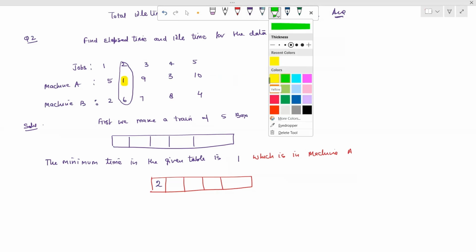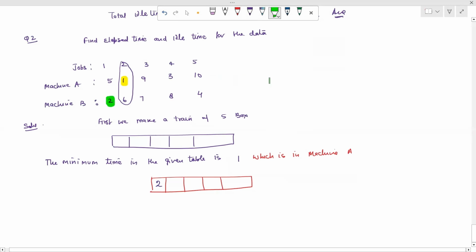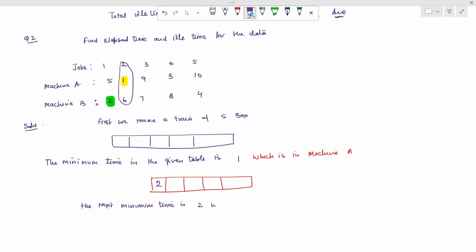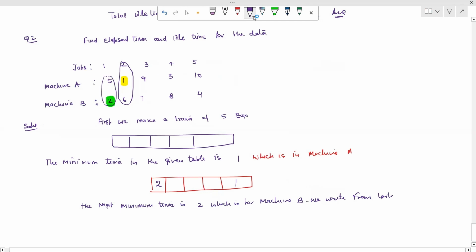The remaining time. So the next minimum time is 2, विच इज फॉर मशीन बी, which is for machine B. तो एक ही स्टेप में कंप्लीट कर देंगे। So we write from last. फ्रॉम लास्ट, तो लास्ट से लिखेंगे तो इसी एक ही ट्रेन में कर देते हैं, तो लास्ट लिखेंगे जॉब वन के लिए। ओके, सो जॉब वन के लिए मिनिमम टाइम आ रहा है, सो वी हैव कंप्लीटेड दिस. So we have completed this also.